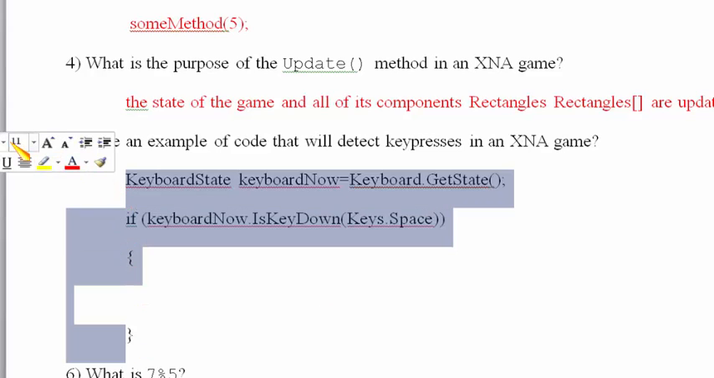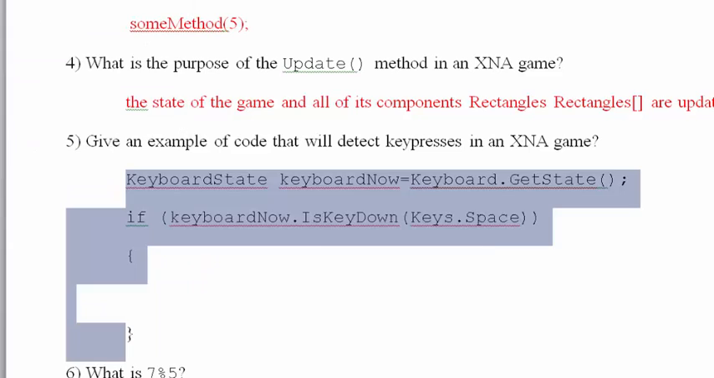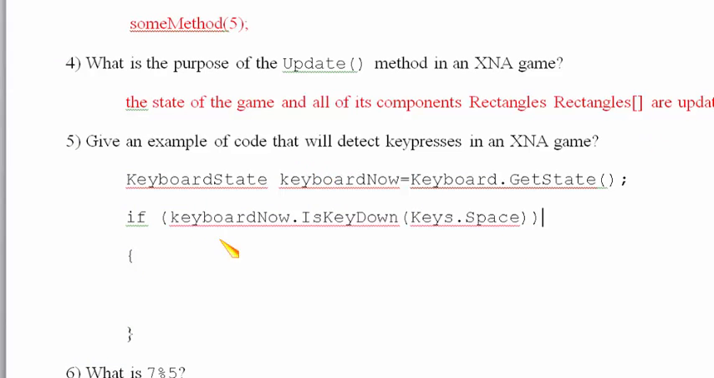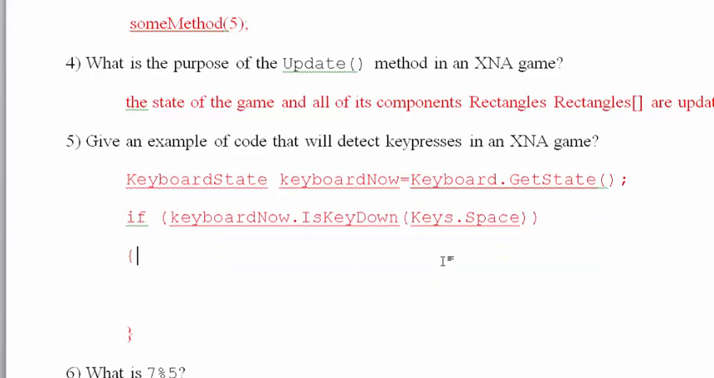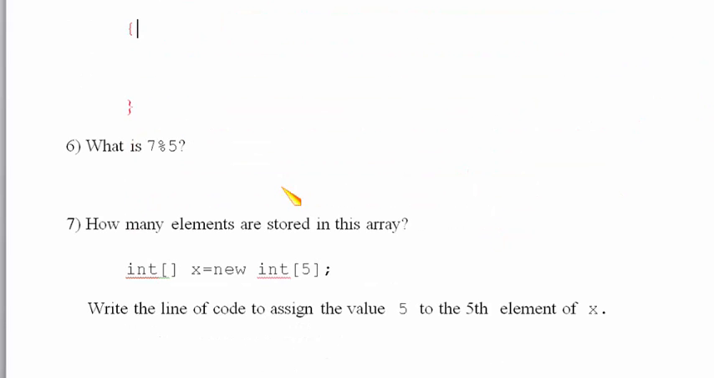And let me make this look like our code. I'll make it be curly or new. All right, so that's an example of code that will detect a key press in XNA.